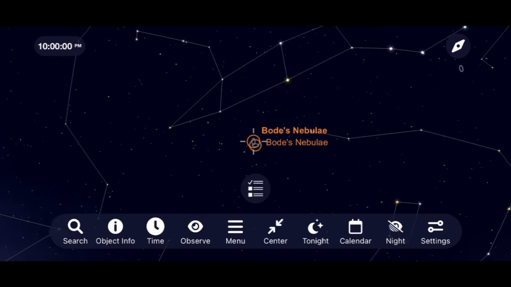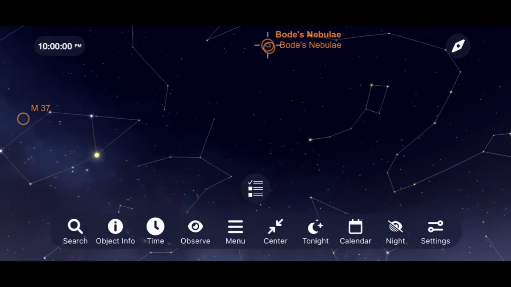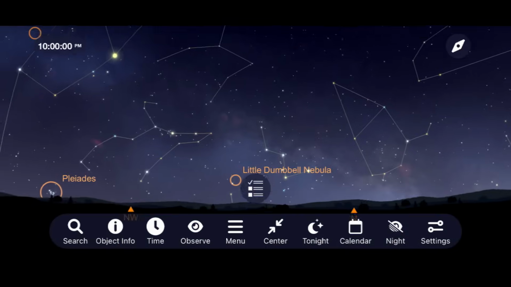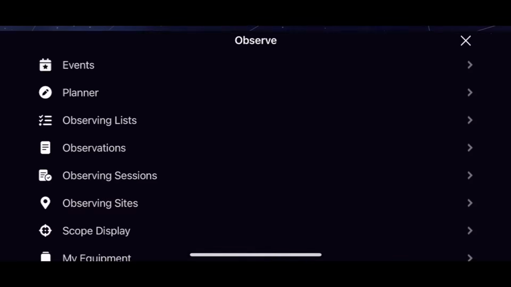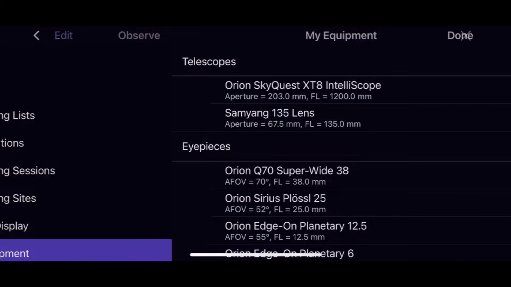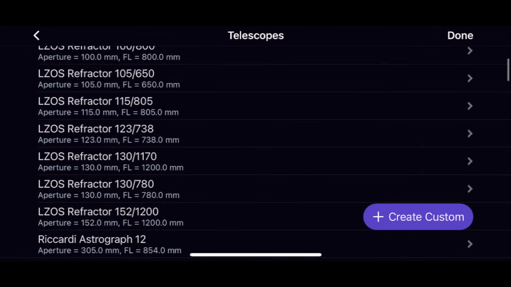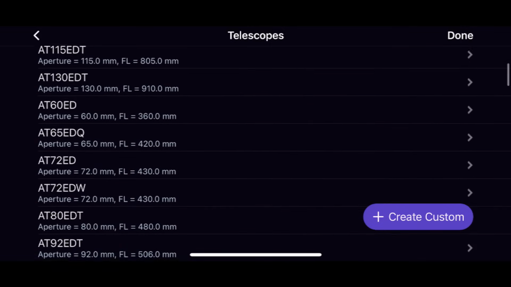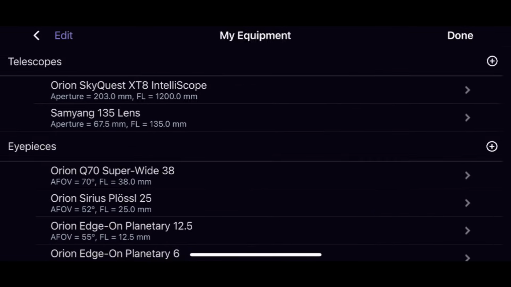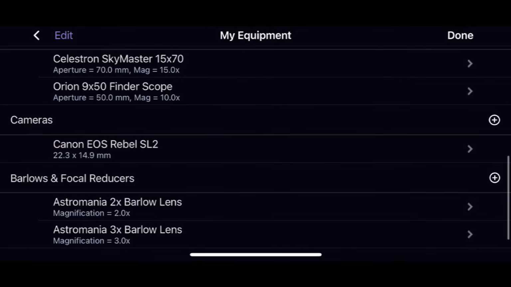One last thing I like to do before I go out is enter my telescope, eyepieces, and equipment info into the app. To do that, tap on Observe, My Equipment, and then you can pick from a long list of equipment from some of the many major manufacturers in the industry. And even if yours isn't on there, you can enter specific parameters for equipment that you own.